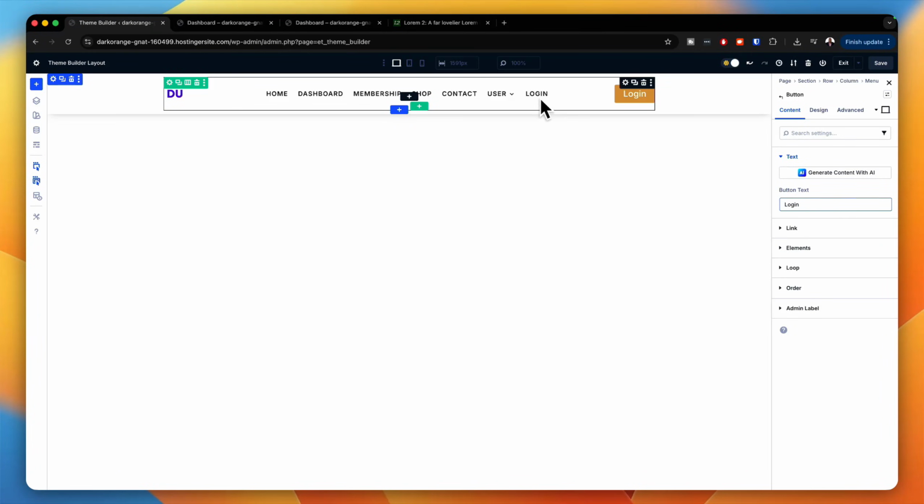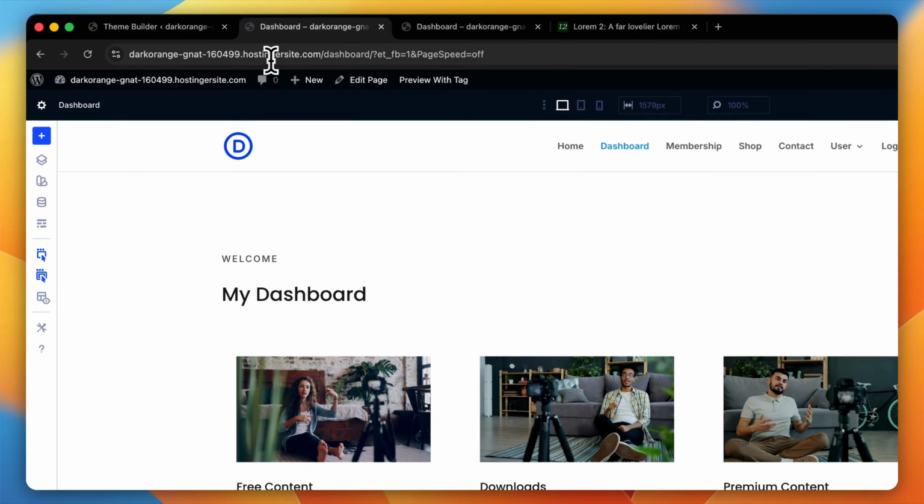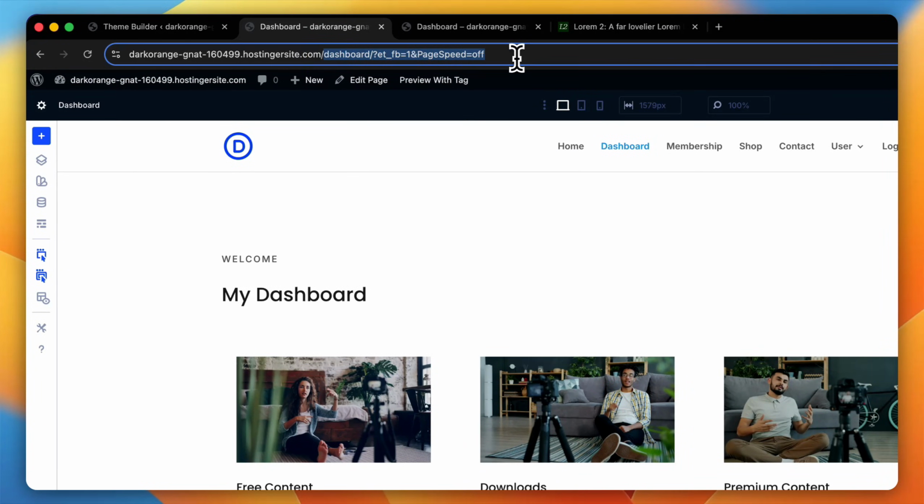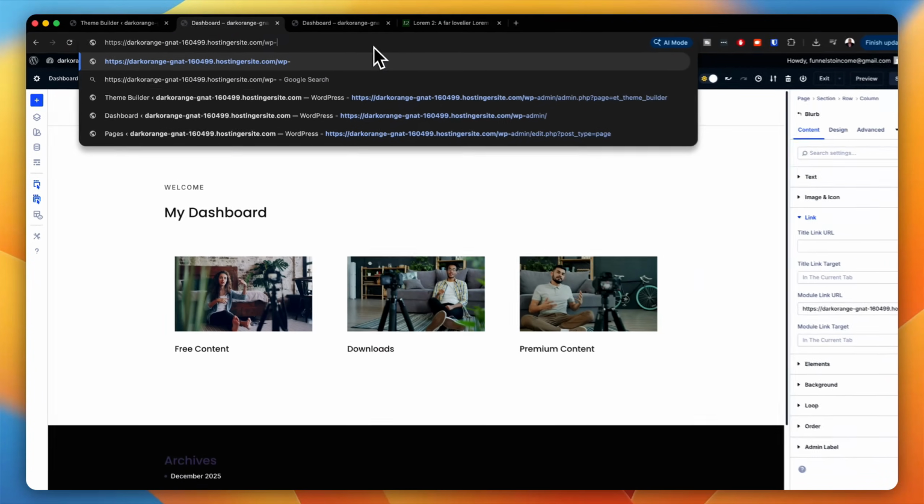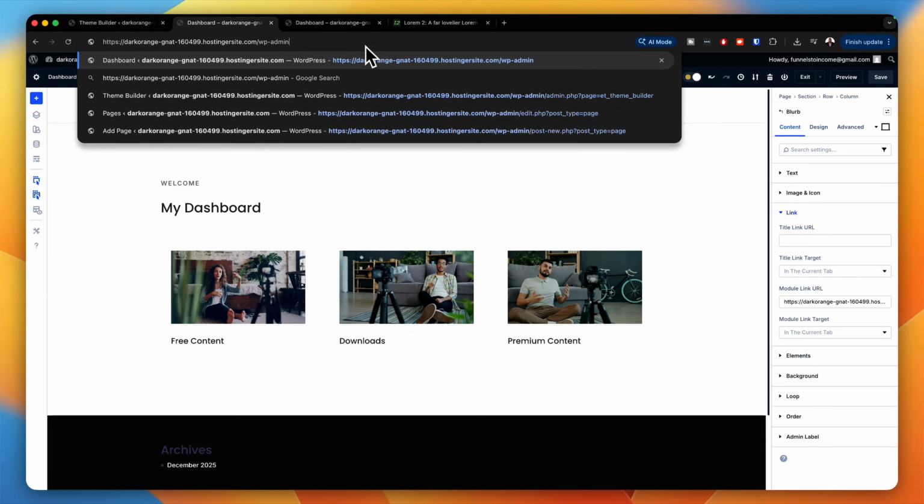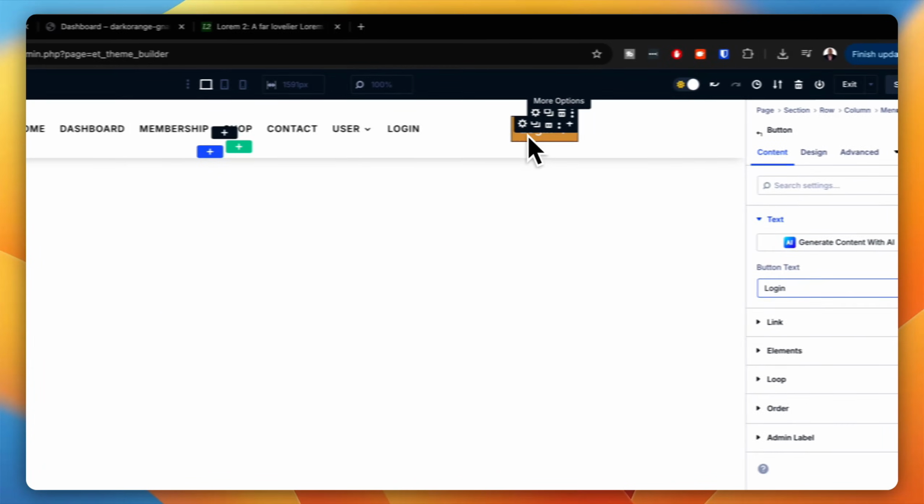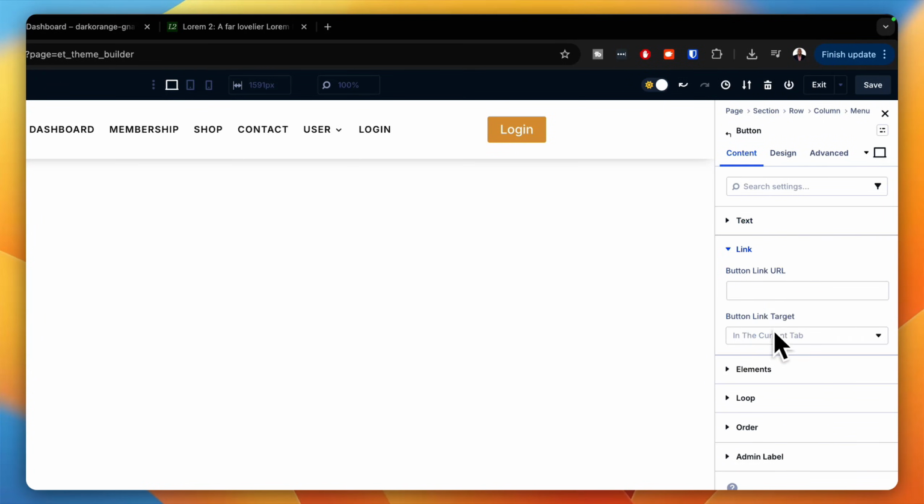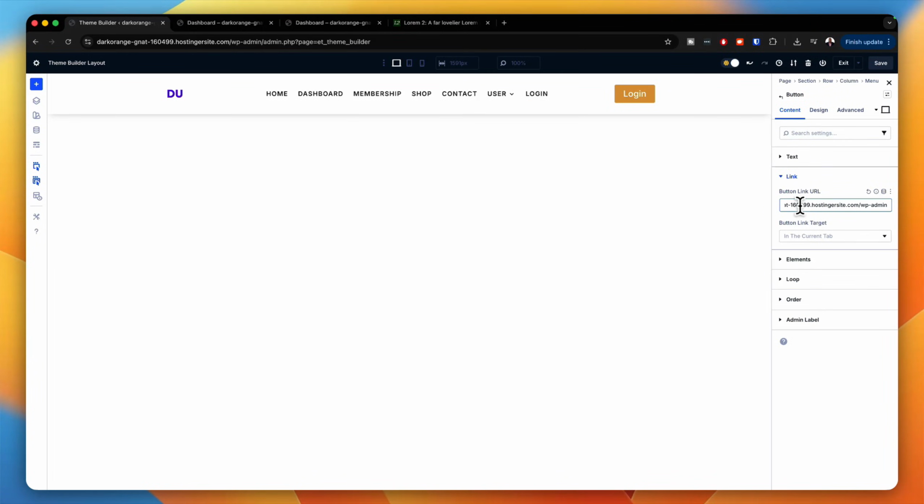Okay. And then for this login URL, let me just open up a new tab here because I know the URL is going to be wp-admin. Then I'm going to copy this like that. And then I am going to add that link over here for my button link. Excellent. So now I have my button link to that. And then all I have to do is to remove this login from the menu.